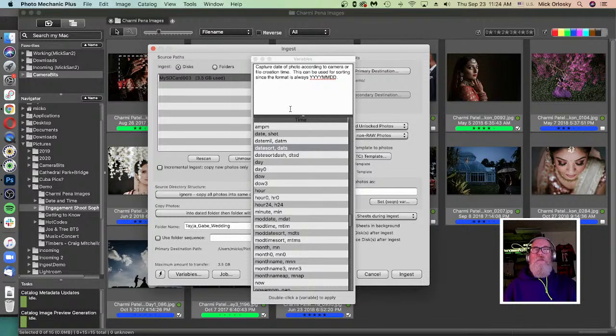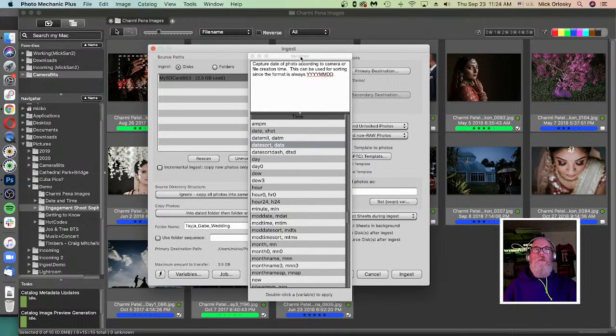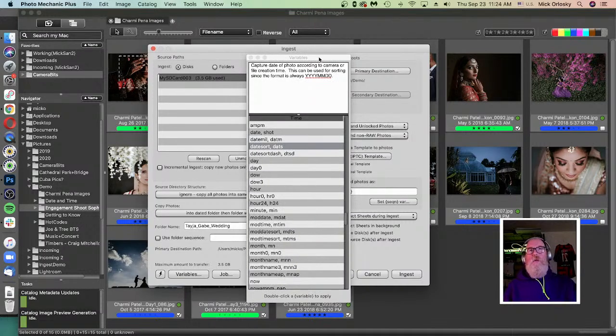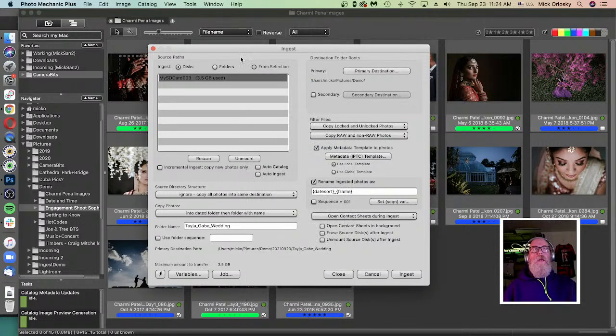So getting to know variables, we have a whole list on the CameraBits website under their support site, which is docs.camerabits.com. That's our help site with a lot of tutorials and help articles and manual pages. But for now, just know that you use these variables to automate the file naming during the ingest.